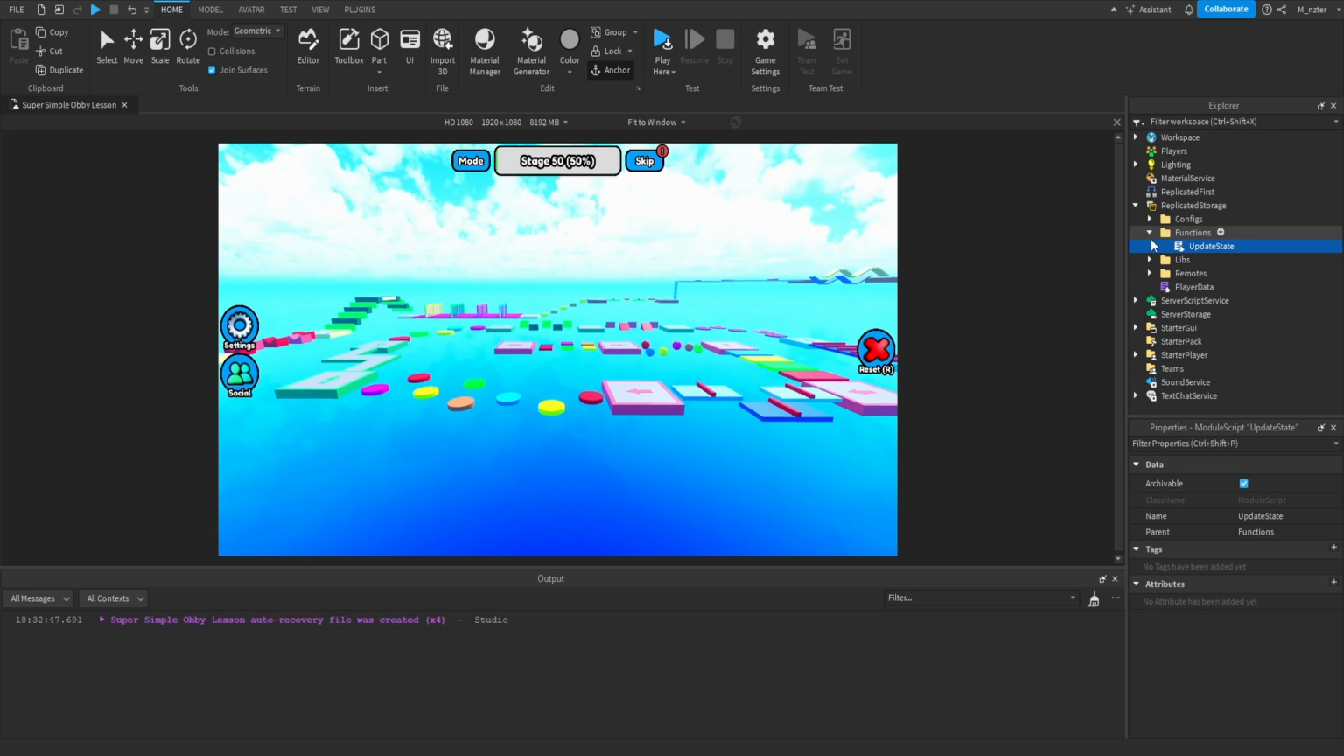And while we're still here inside of the replicated storage, I want to go ahead and add in the networking. So let's go inside of the remotes folder and add in a brand new remote event. I'm going to duplicate the current remote event that we already have, but you can add it in yourself, it really doesn't matter. But what does matter is what we name this brand new remote event, and what I want to name it is skip.